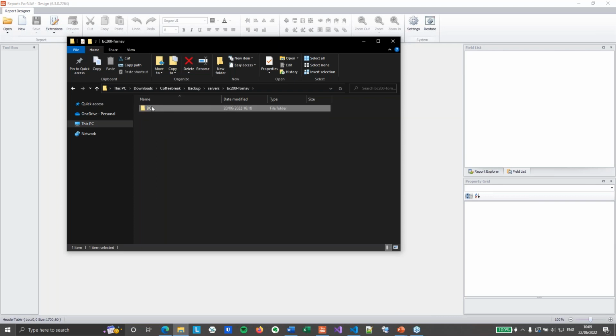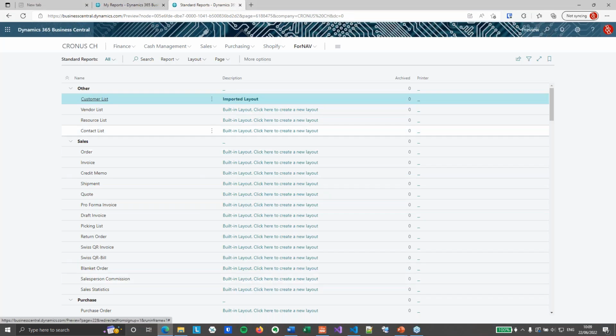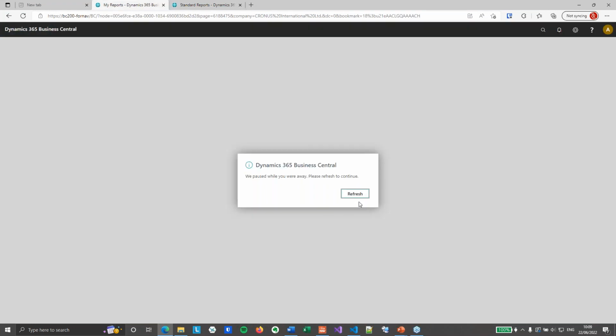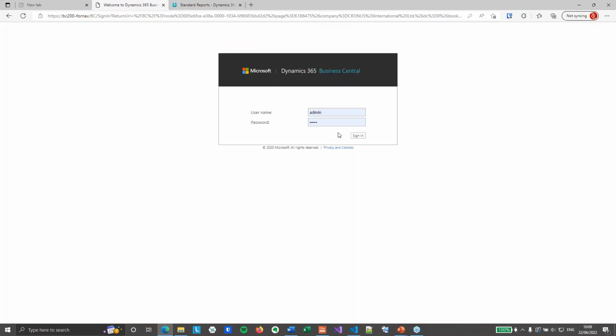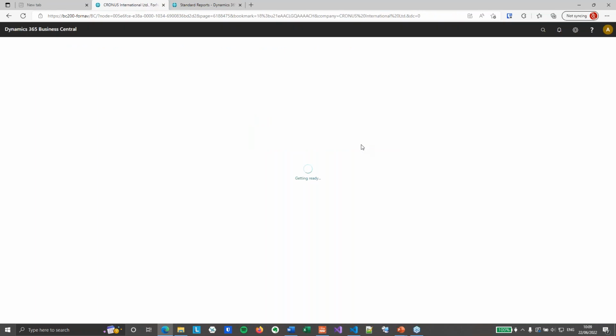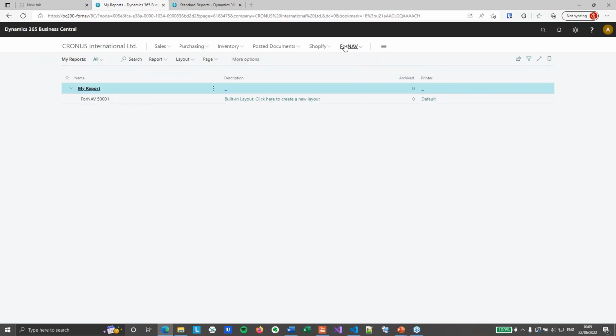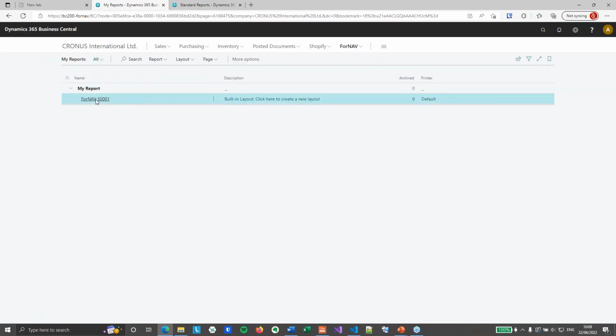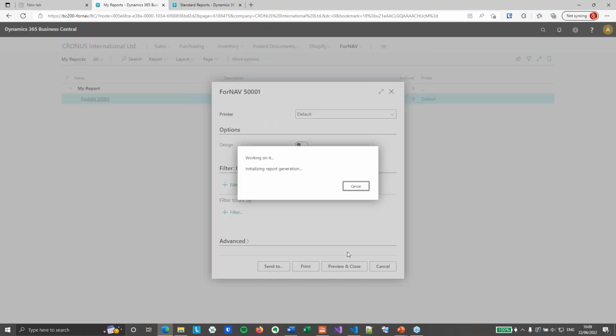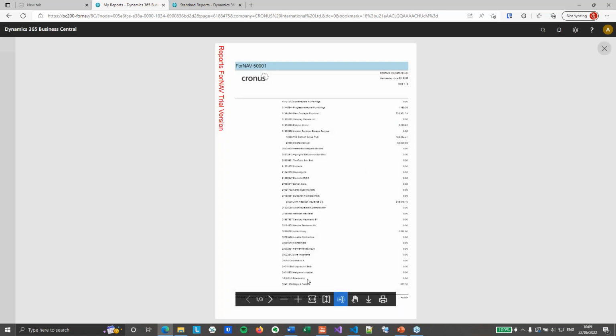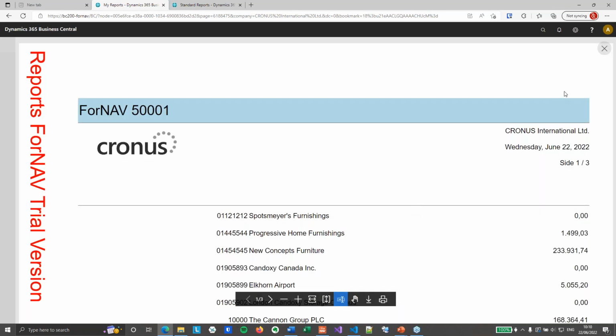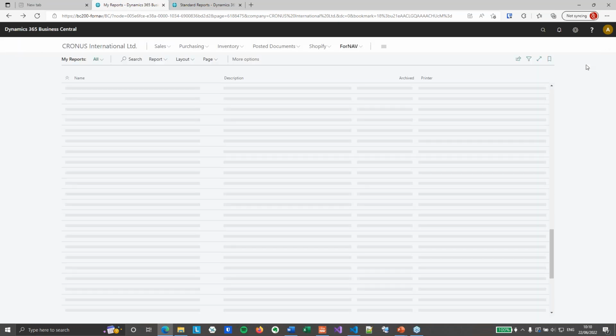And in there, I've got my BC tenant, and in there, I have an app file that I have created before. Now, if I look at my BC tenant, my BC200 ForNAV, I probably need to log in again. There we go. You will notice that in my ForNAV My Reports list, I've got my ForNAV 50001 report. And if I run this, you'll notice it's just a plain simple list of all of my customers. Nothing fancy, just a report extension I created before.